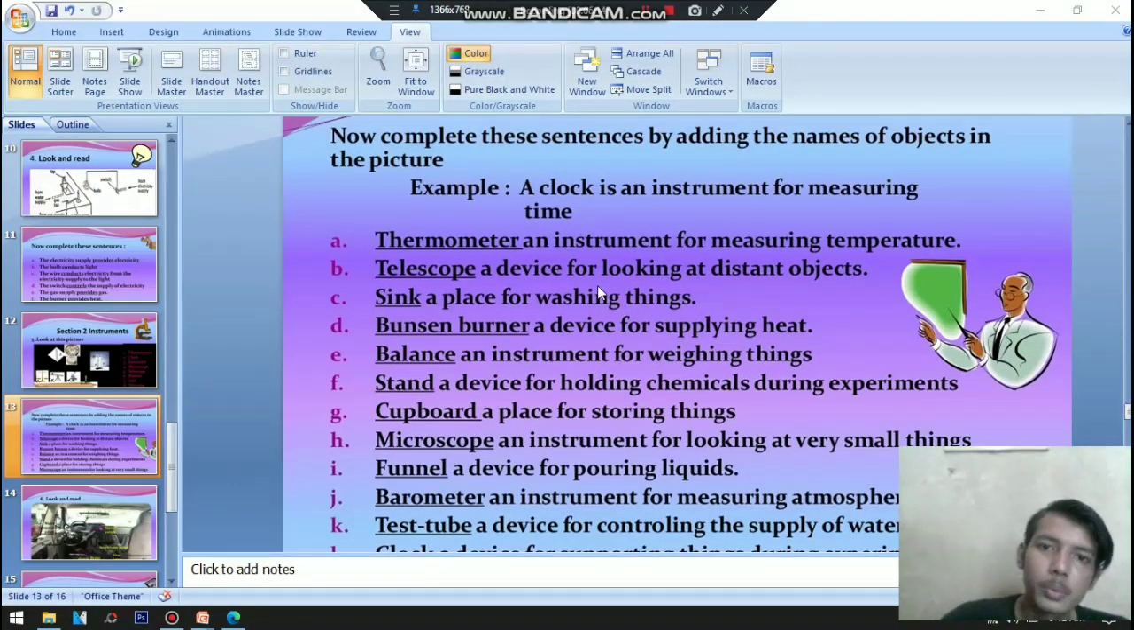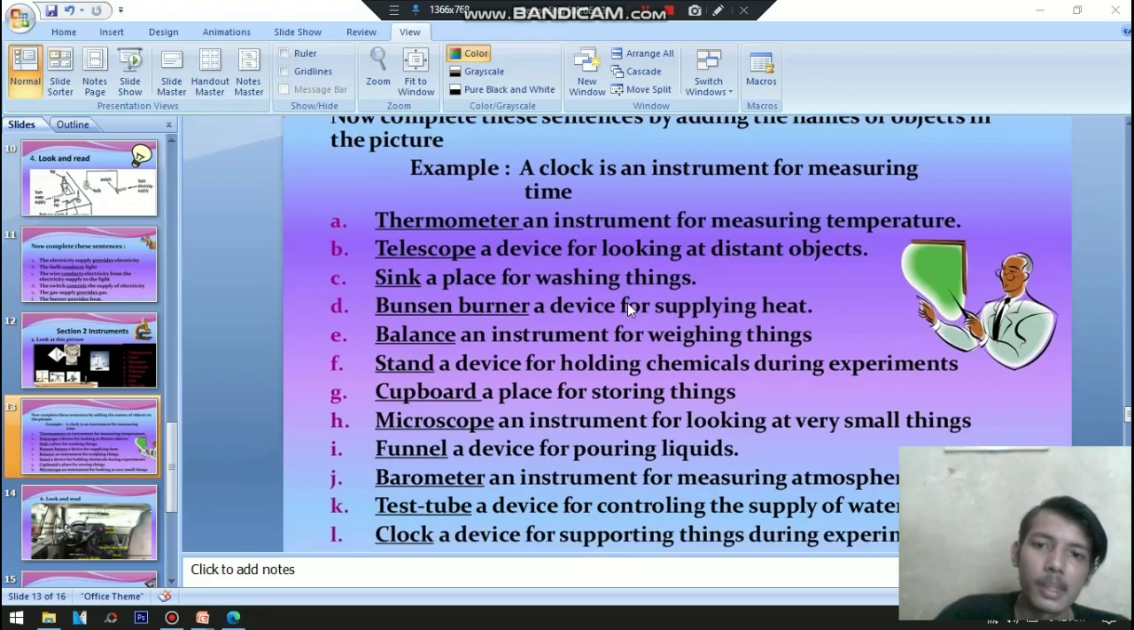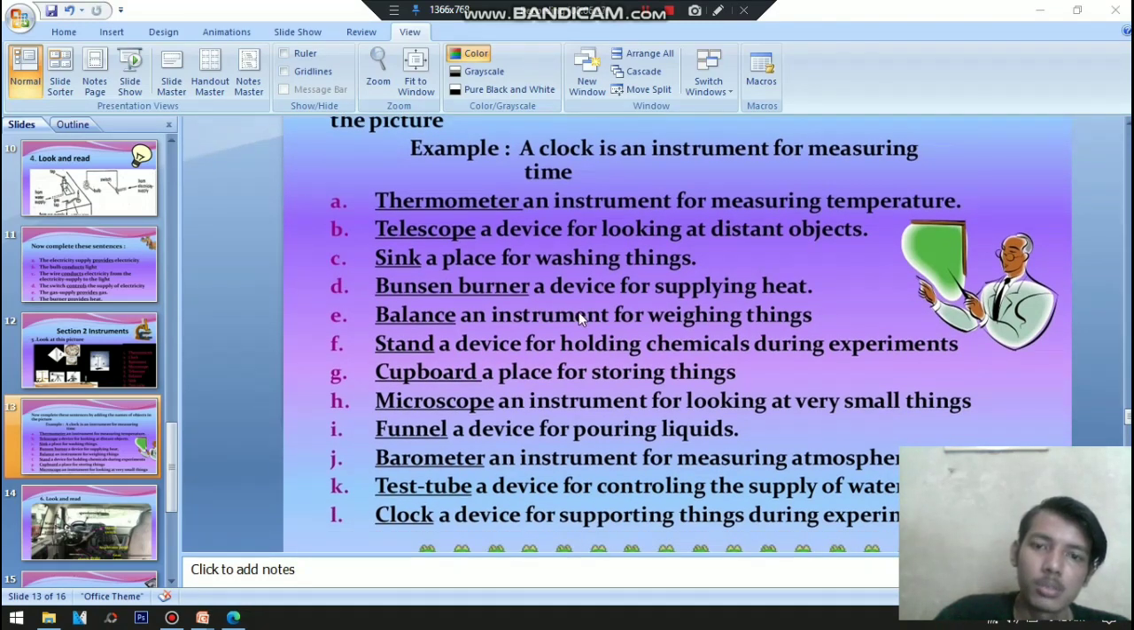Thermometer, an instrument for measuring temperature. Telescope, a device for looking at distant objects. Sink, a place for washing things. Bunsen burner, a device for supplying heat. And next, balance, an instrument for weighing things.